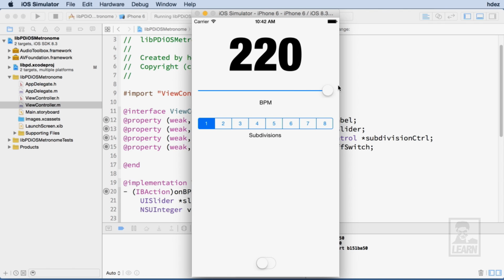The rest of the functionality involves interacting with the pure data metronome that we created earlier. In the next movie, we'll look at creating a special class to act as a controller for the pure data patch.